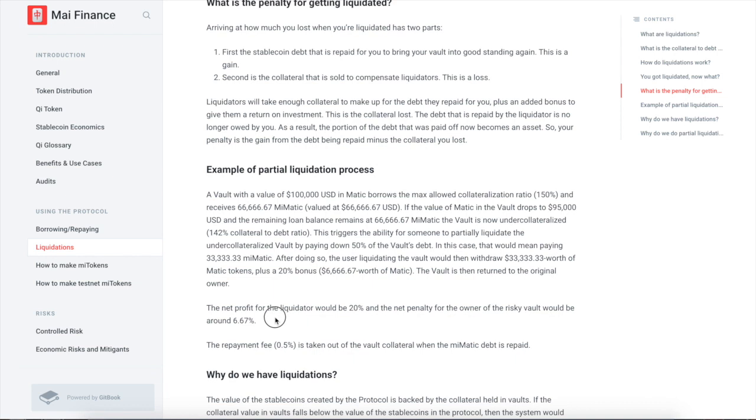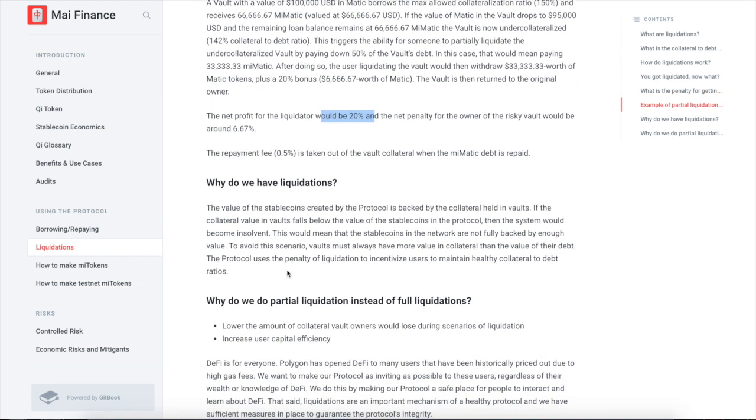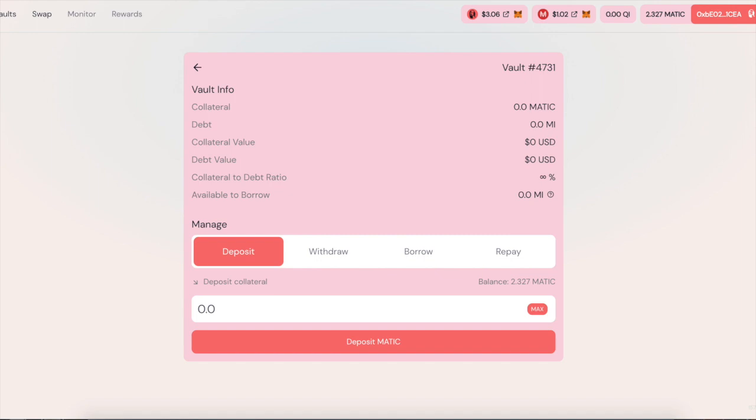a cascading event. So basically, the liquidator would get 20%, and the net penalty for the owner of the risky vault would be around 6.67%. So the owner is going to get a penalty, and the person liquidating is basically going to get tokens 20% off the price. And they have liquidations to keep the stability in the network. And it's important, same thing like in the banking system.